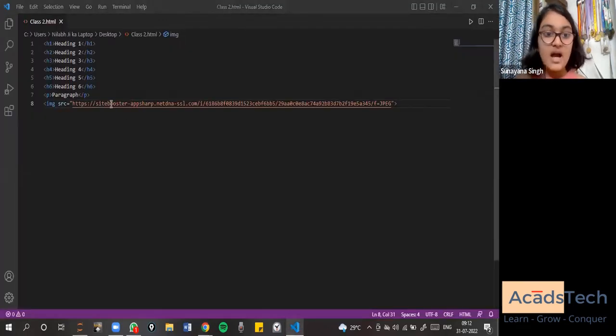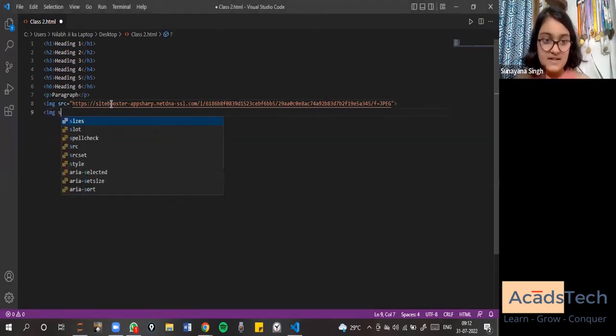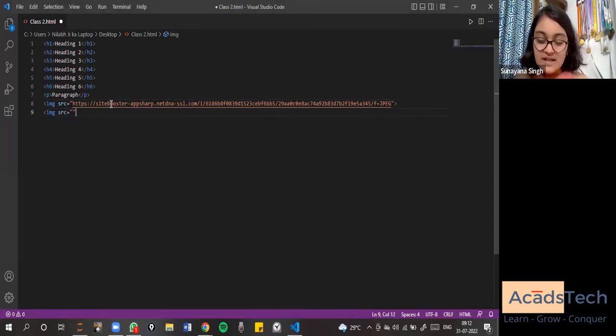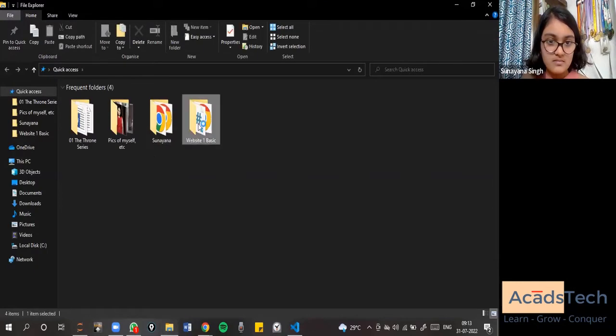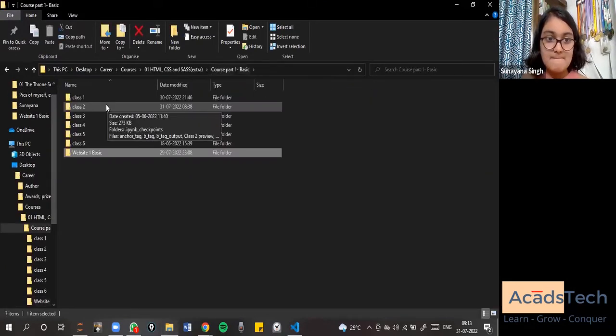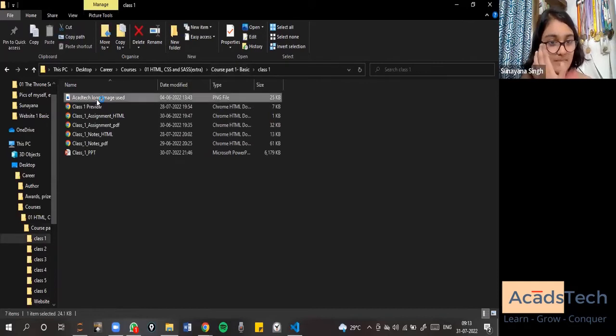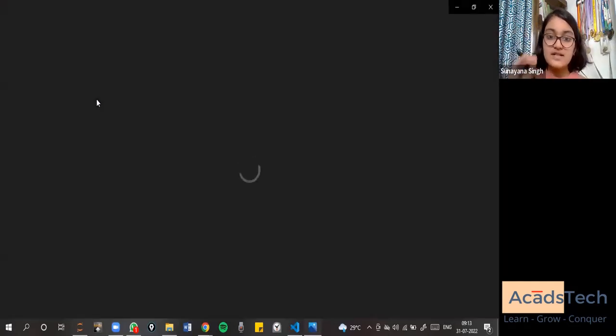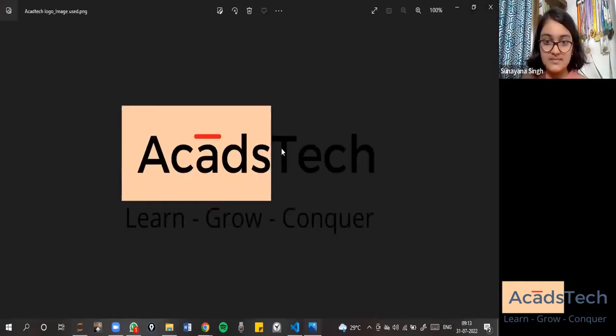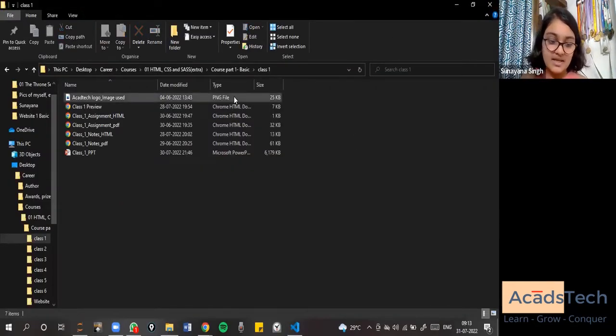Now, I'll now show you how to insert images that are already present in your computer. The src will be the same, just the link will be different. Now, for example, I want to insert this image from my computer. For that, I'll have to copy its address in my computer.